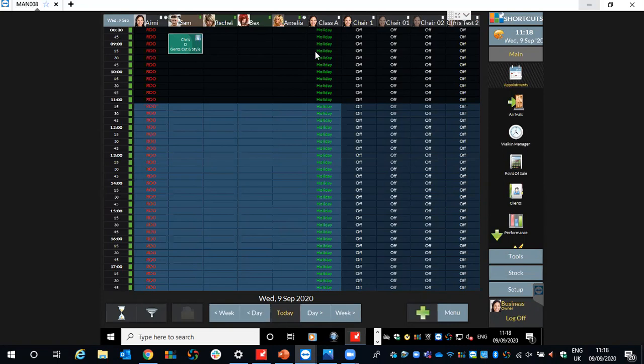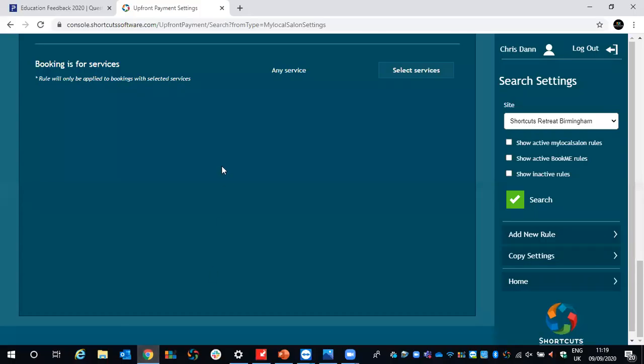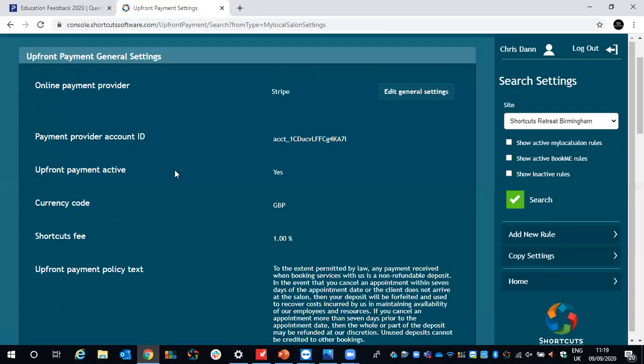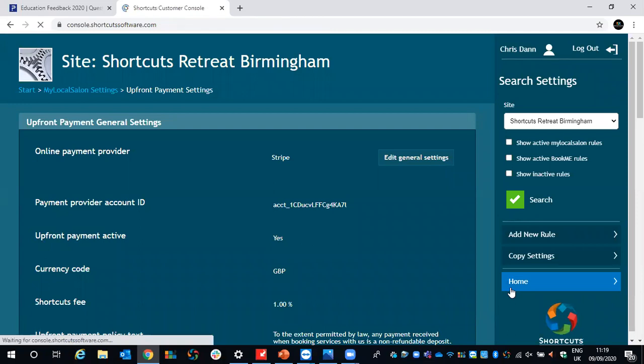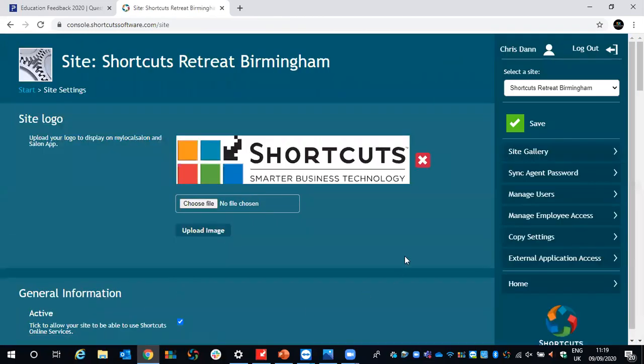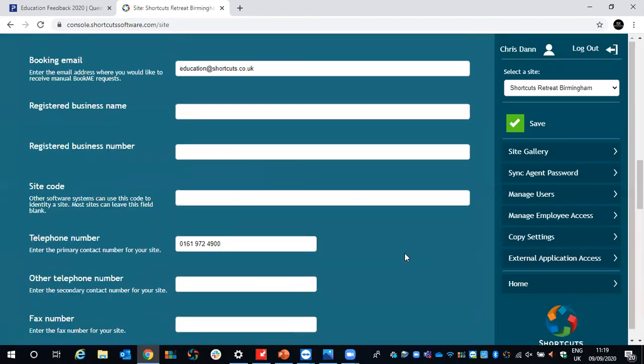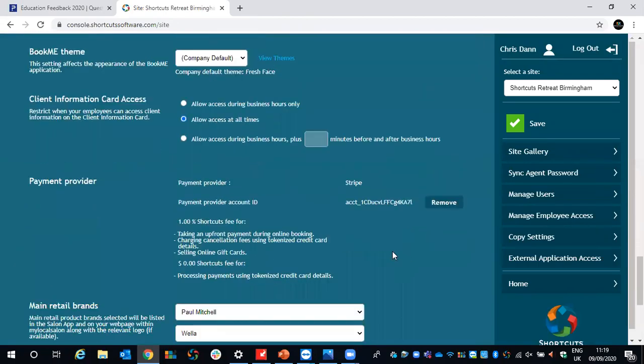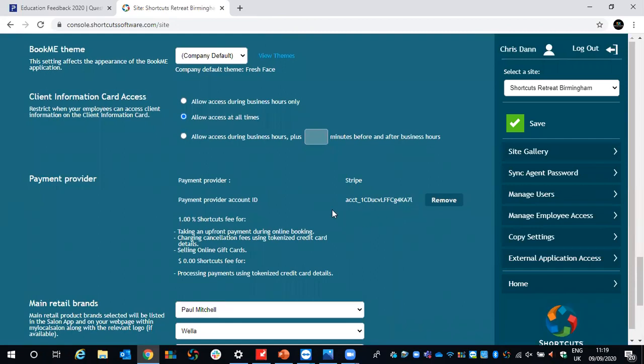So we can now move on to cancellation fees, which are, of course, requesting the client's details. Everything is exactly the same from where we started. We just need to ensure, and I will repeat it just so we've got it, that in site settings of our console, our Stripe account is connected. That works the same way for both cancellation fees and upfront payments. So let's make sure we've got that Stripe account connected.